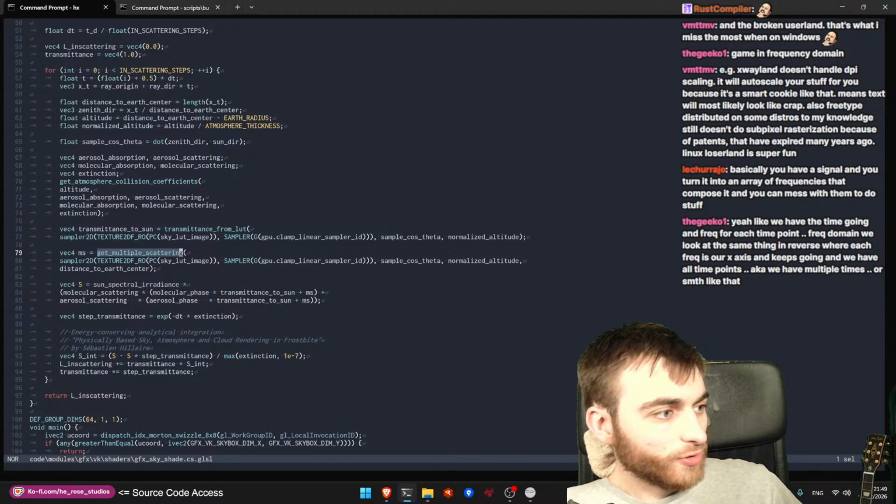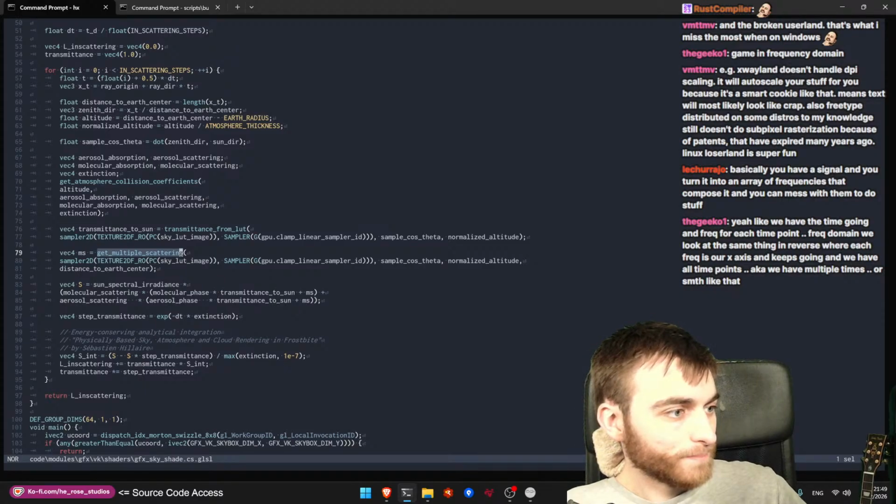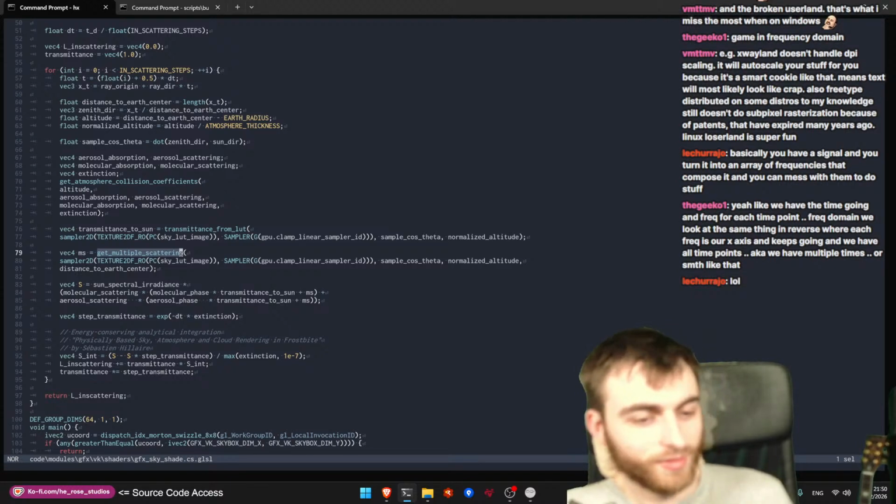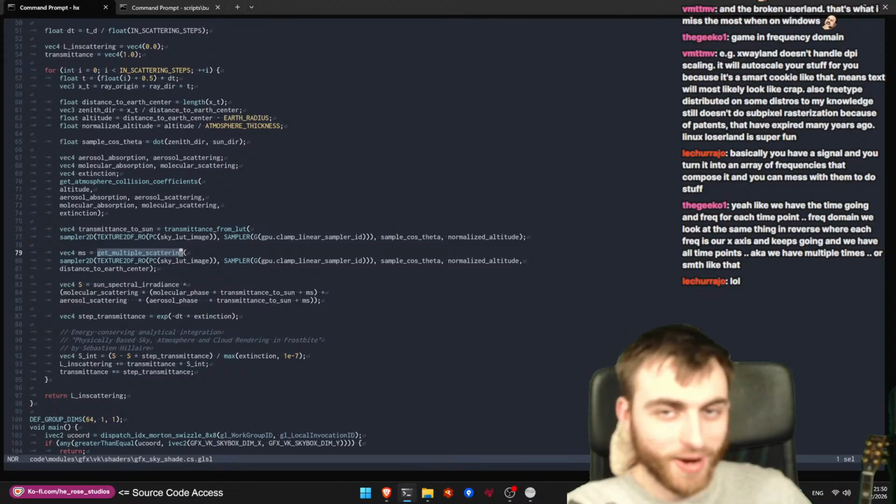Basically, you have a signal, you turn it into an array of frequencies that compose it, and you can mess with them and do stuff. Nice. You can have a time going, and frequency for each time point. Frequency domain, we look at the same thing in reverse, where each frequency is our x-axis and keeps going on. We have some time points, aka we have multiple times or something like that. Interesting. Mind blown.